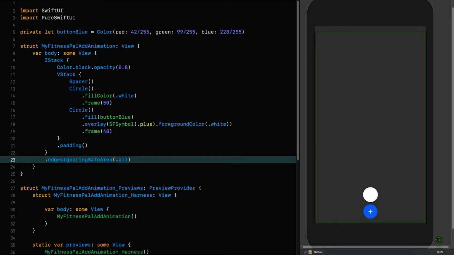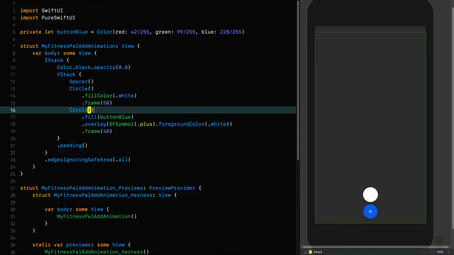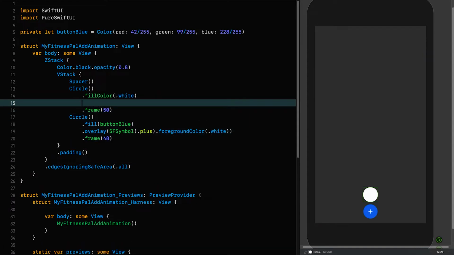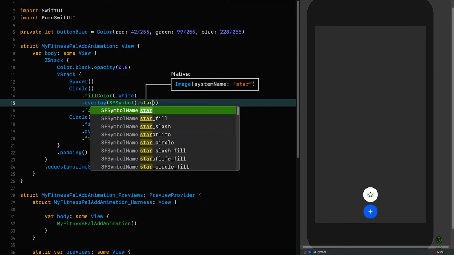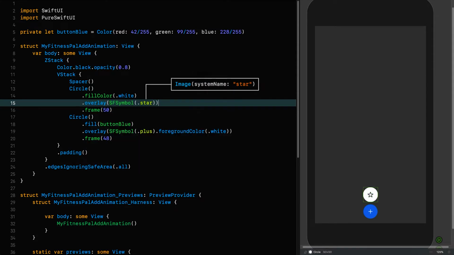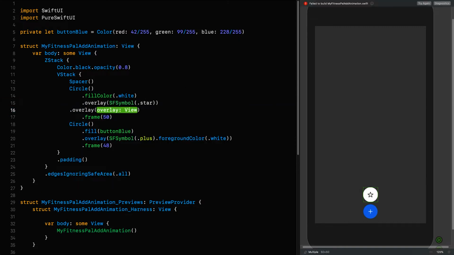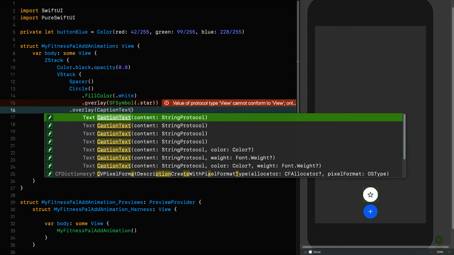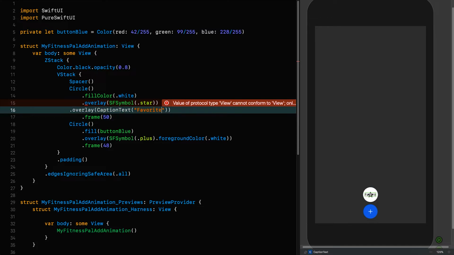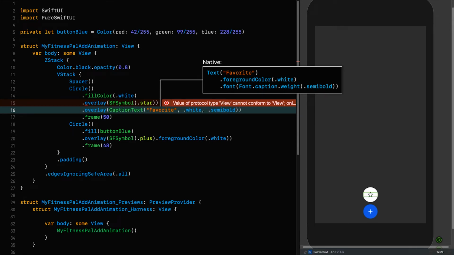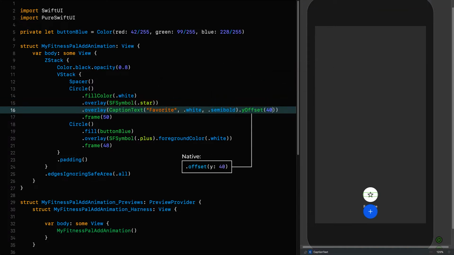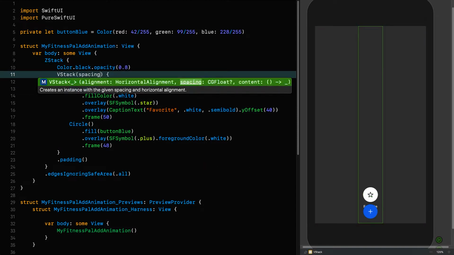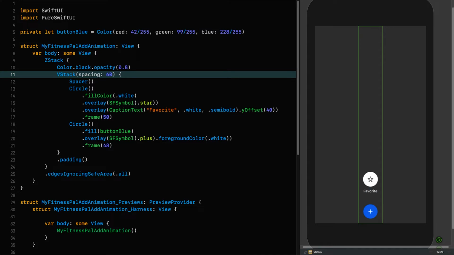And with that, we need to add an icon and some text to this button. So let's put an overlay of another SF symbol. And this one, we're going to use a star just as a placeholder for now. And we're going to add another overlay for the text. And this is going to be specifically caption text, which I think emulates the original. American favorite is going to be white and it's going to be semi-bold. And we're going to put it 40 pixels below the center of the button. Of course, we can't see it, so let's add some space to the V stack of 60. And that looks pretty good.